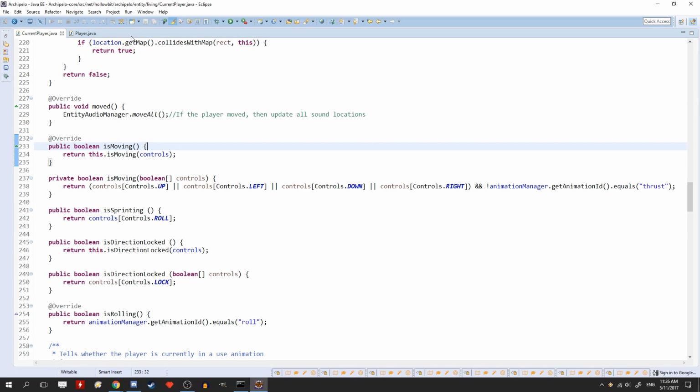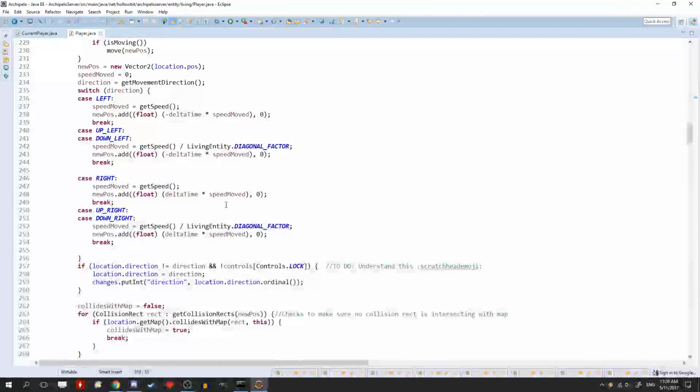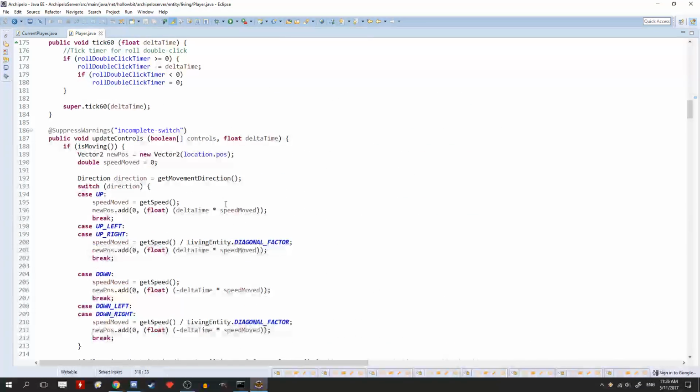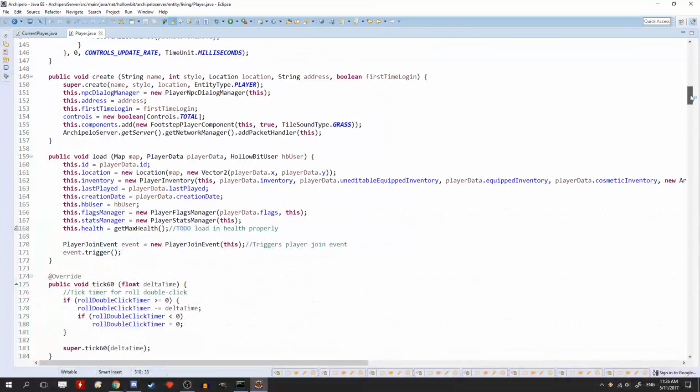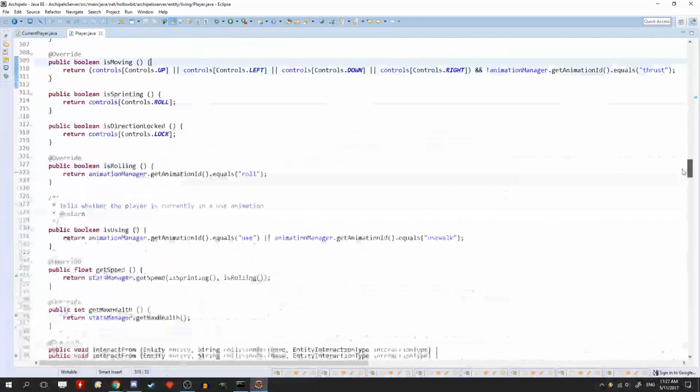Okay, so this is the server player. So let's check out the code here for this. Update controls. No, let's lower down. Wait, what's this to do for? Load in health properly. Oh, yeah.